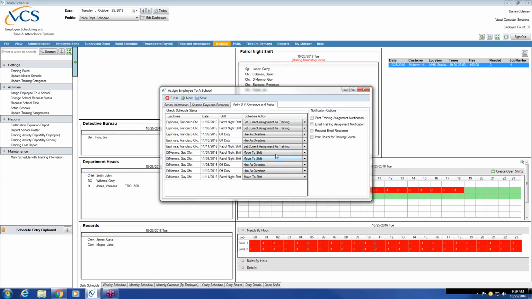So we may use this option if we don't want the patrol night sergeant to even see that officer on their shift. Because even though they're on a training assignment and we've clearly posted their training, if there's any confusion as to whether or not that person's there, you may choose to just remove them completely and place them on that training shift.